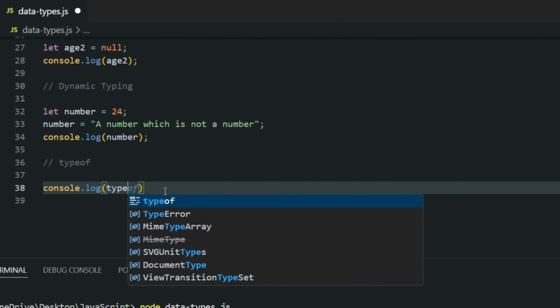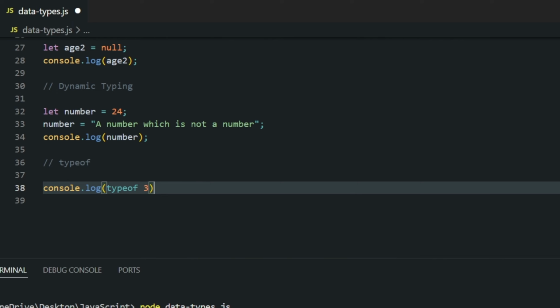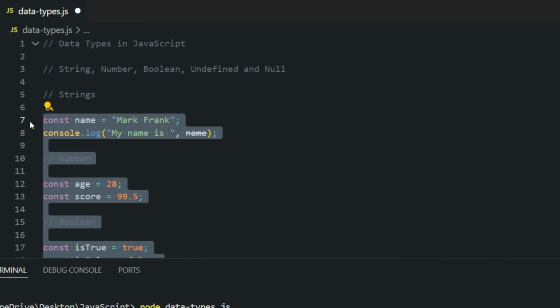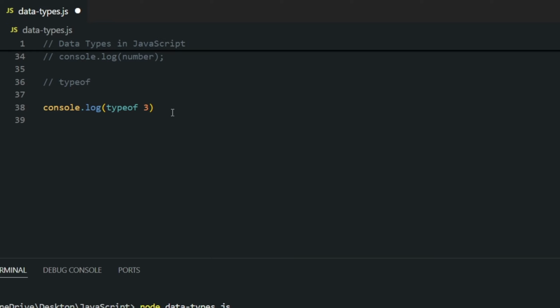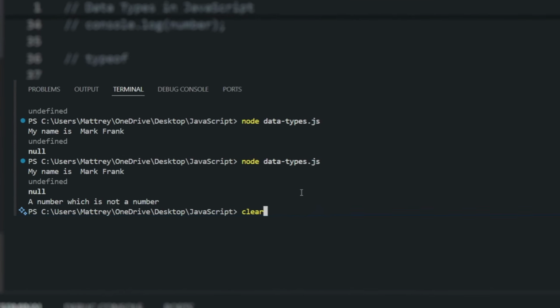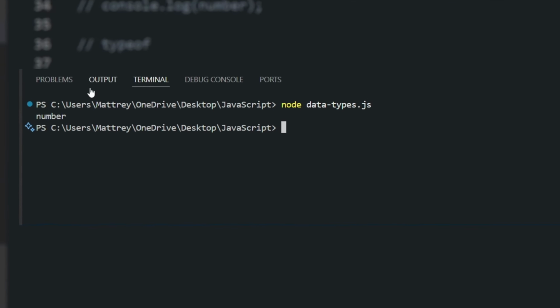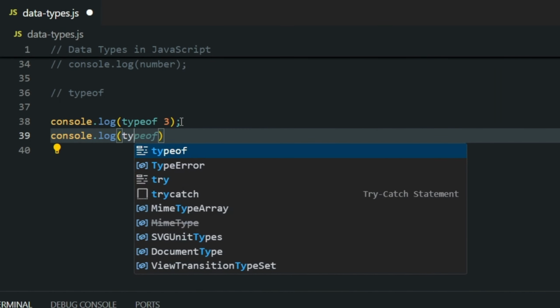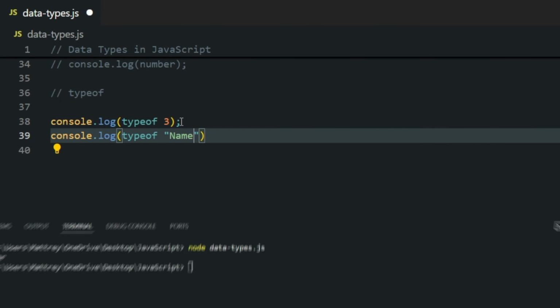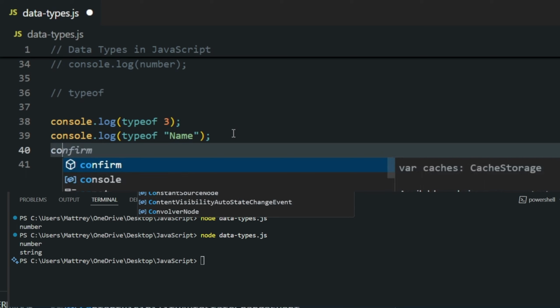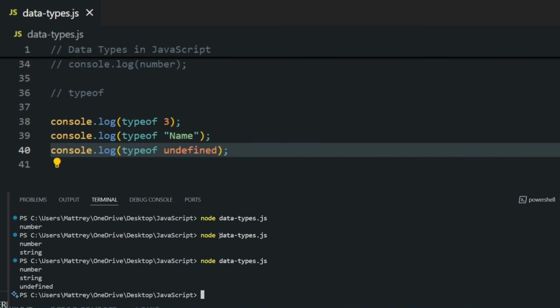So if I use typeof and I write something like 3, let me comment everything here by Control and slash on Windows, and if I run this by typing clear and running this, you see number. Similarly, I can also check typeof, let's say, a string name, so you can see string, and similarly typeof undefined will result in undefined.